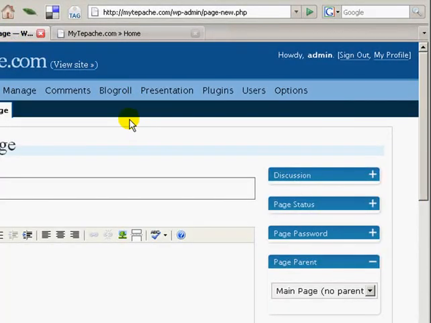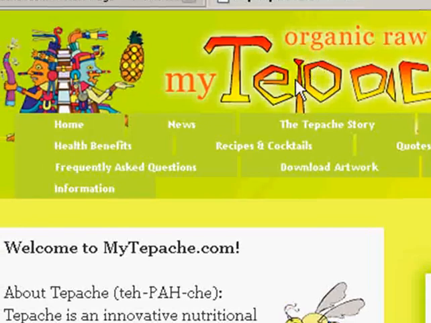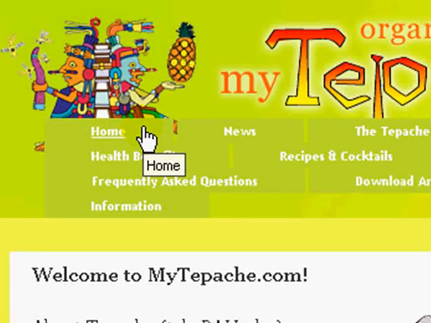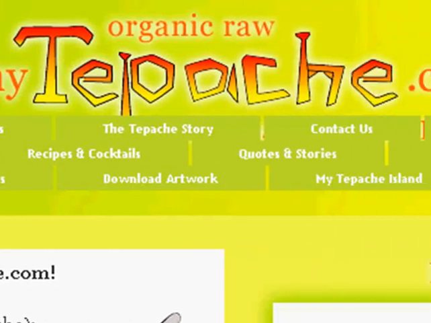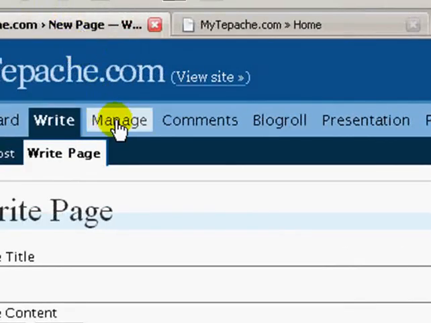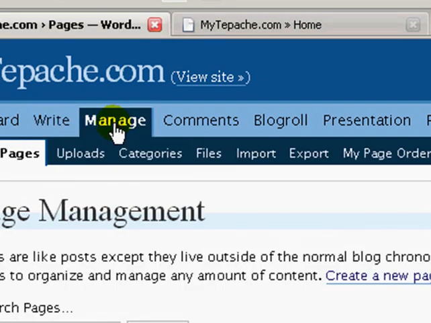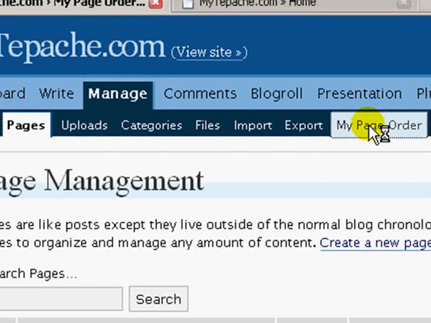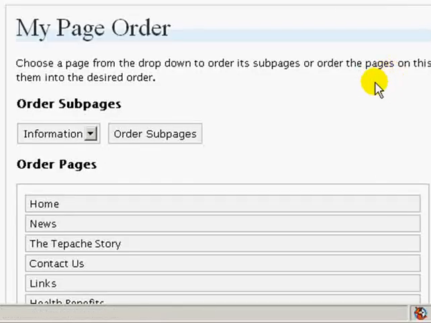So now I'm going to show you one other thing, which is I'm going to show you how to manage the page order. So if you look in here, you see obviously these tabs are in a certain order: Home, News, the Tepache Story, Contact Us, Links, and it's in a certain sequence, and you might want to change that sequence. So if I go into Manage and then click on My Page Order. Now there is a way to do this without having the My Page Order plugin installed, but it's just a lot harder, so I figure why make it hard? This is a lot easier.